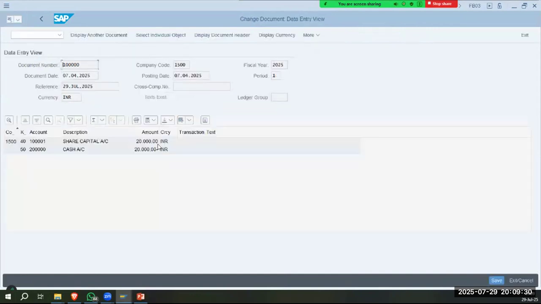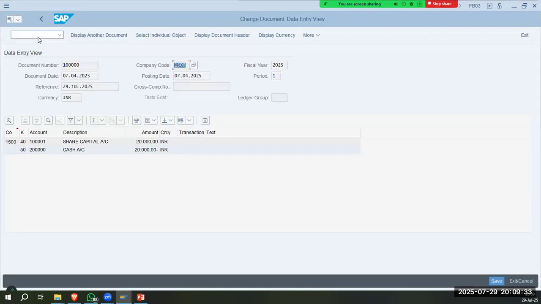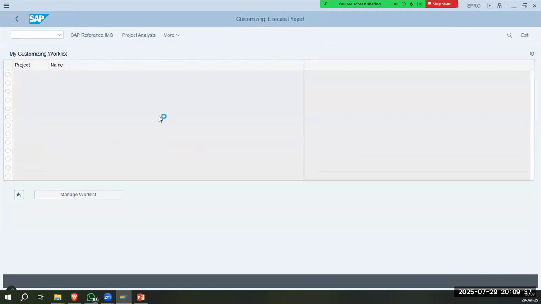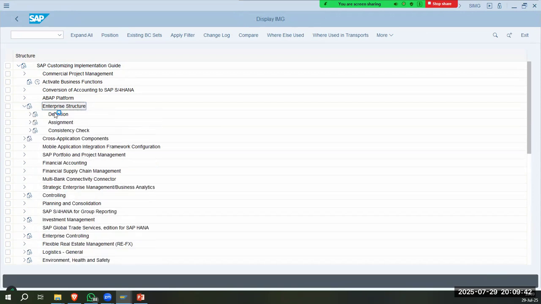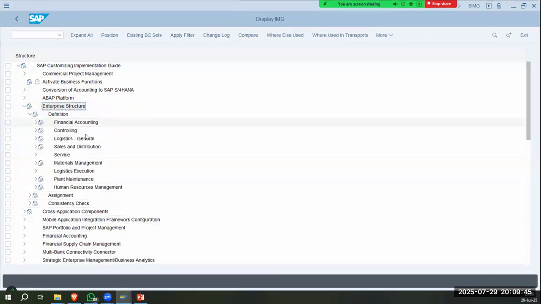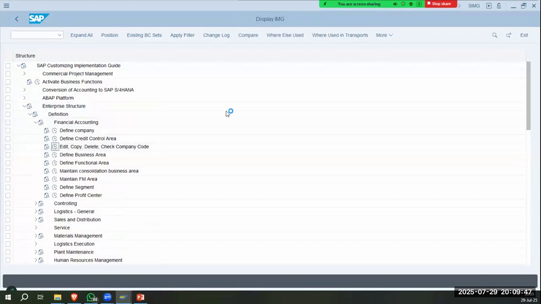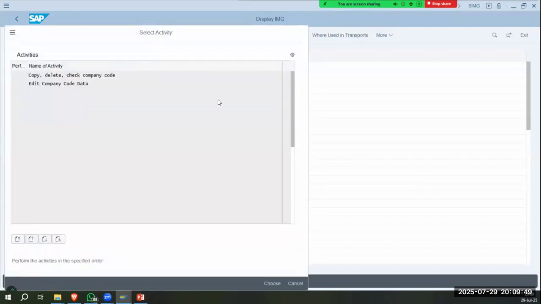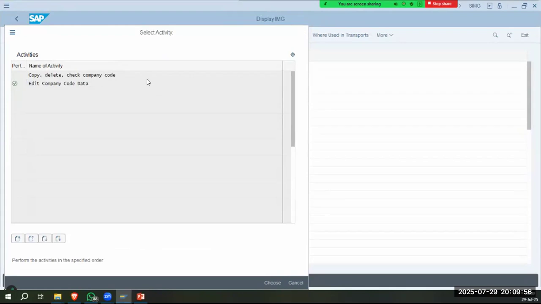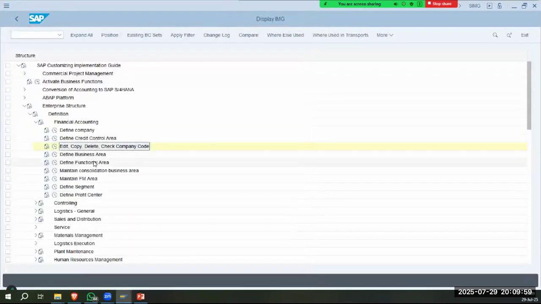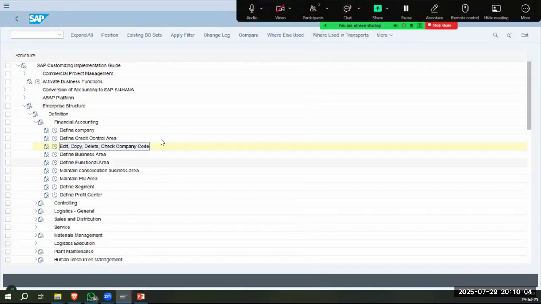So the thing is, we wanted to show what are the organizational units. Now coming back, how to configure this. Reference IMG, enterprise structure, definition, financial accounting, company code, edit company code data. Oh, this is again being used by someone, so we'll configure this later on, because in this server, I guess there are other users as well. So from here, we'll continue for the next session.